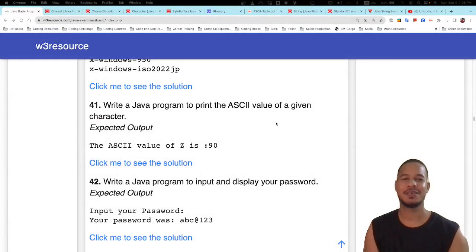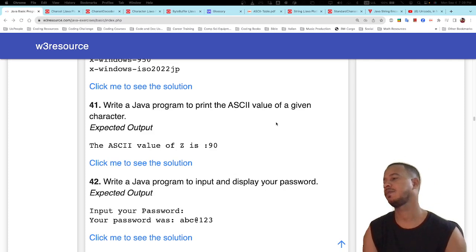All right. What a tricky journey this one was. Write a Java program to print the ASCII value of a given character from the W3Resource website, basic Java challenges, first 150. I went through a whole lot of reading and did some learning trying to solve this challenge.